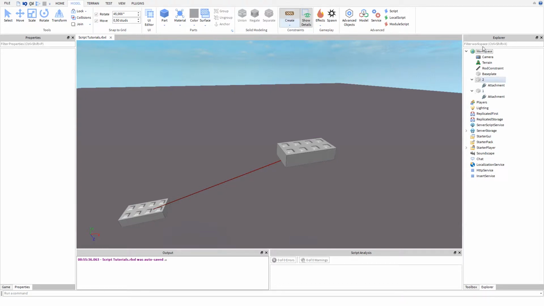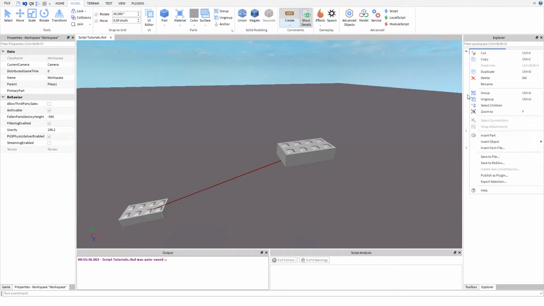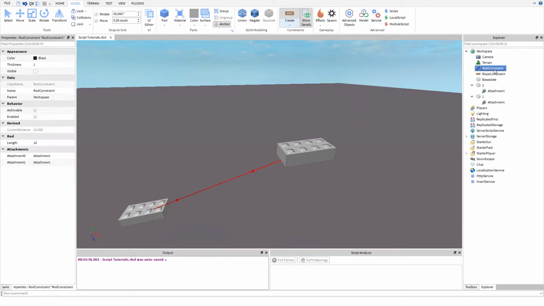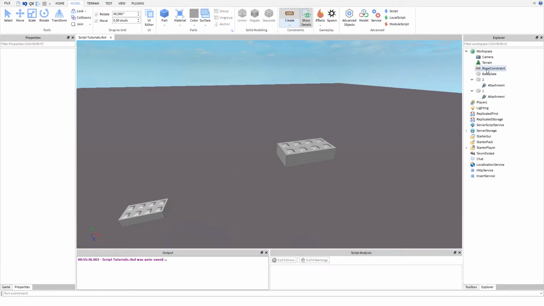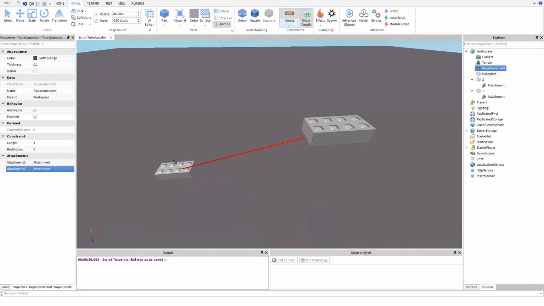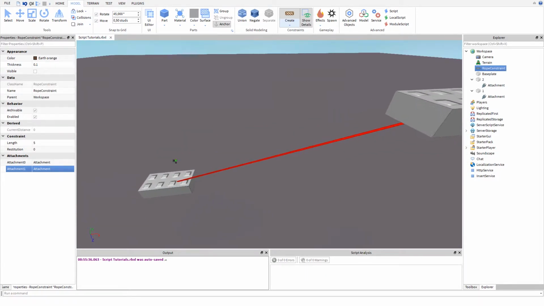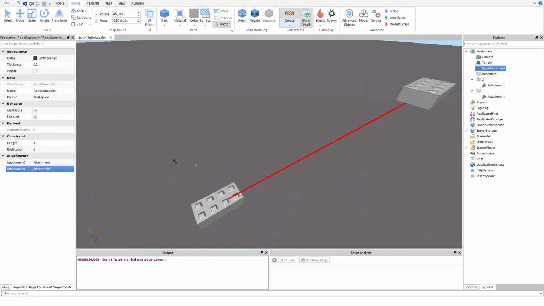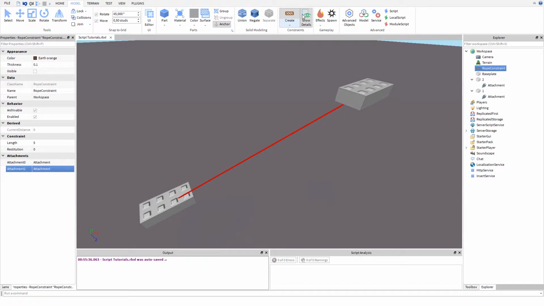And now I'm just gonna do the old-fashioned way. Like that, just insert the rope constraint. Simply just because I didn't wanna ruin all those attachments. So yeah, again, same properties. Attachment 0 goes here, attachment 1 goes into part 2, and yeah, we have a line, but now this line can be like freely, like it can stretch I think, and it can do all kinds of stuff.